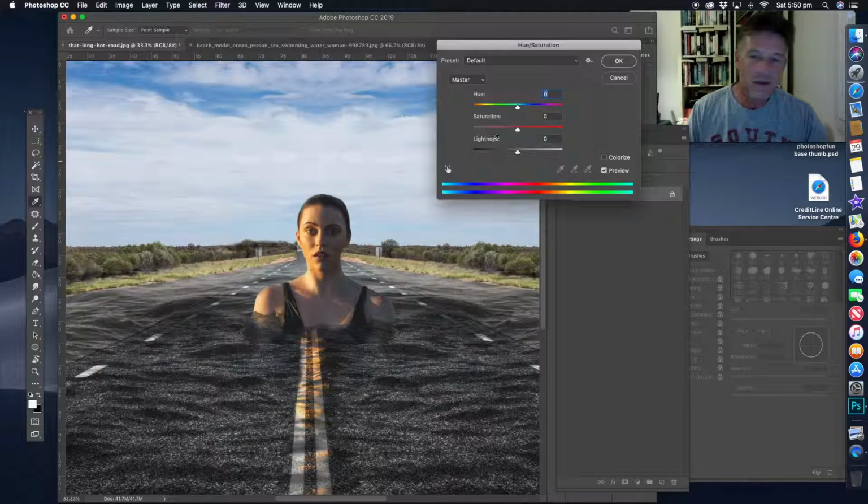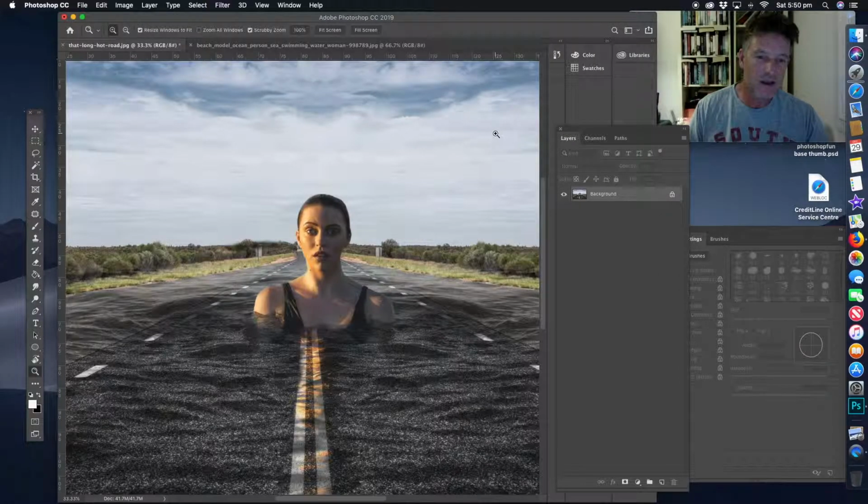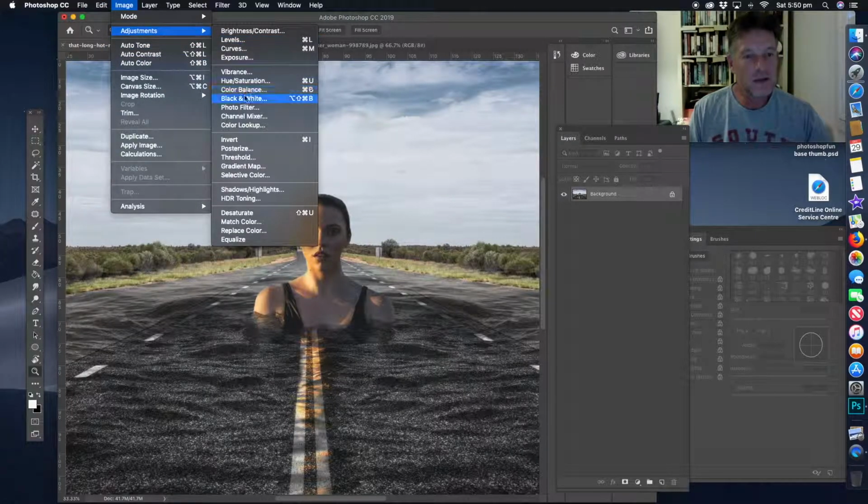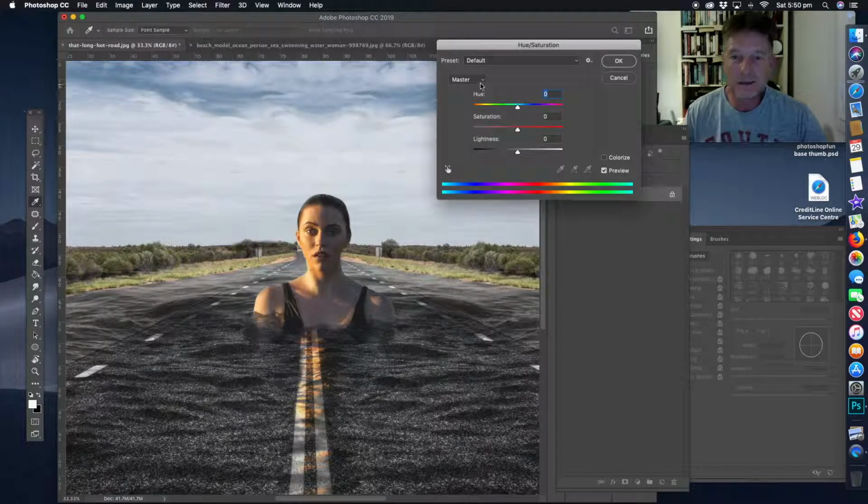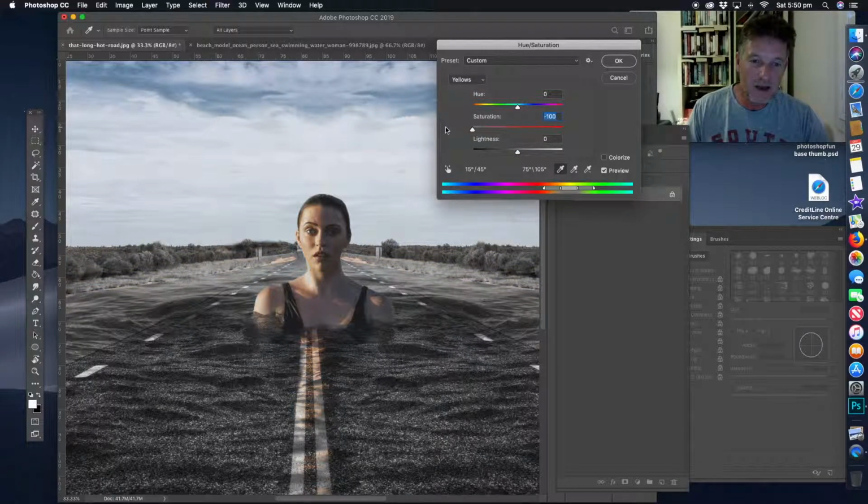Now, with hues and saturations, you can go into masters, you can go into reds, cyans, you can go to lots of different things. Take that saturation right down, and that brings down all the dark colors, all the yellows that stayed there. Go back to image adjustments, hues and saturations, go back to master again, and go to yellows. You bring the yellows down, look what happens. That's gone to just about all grey now. Bring it back up, it's too far.